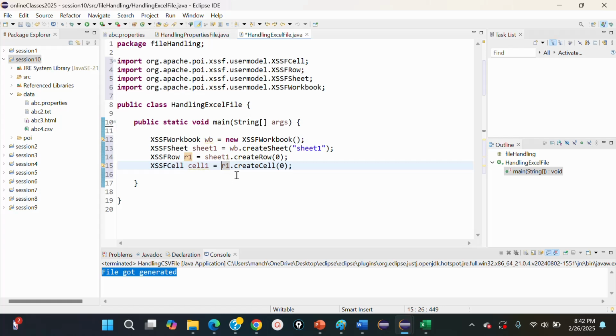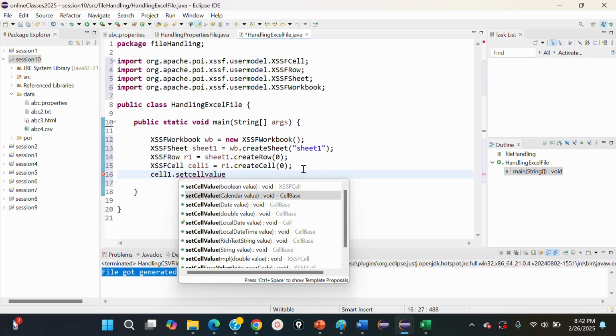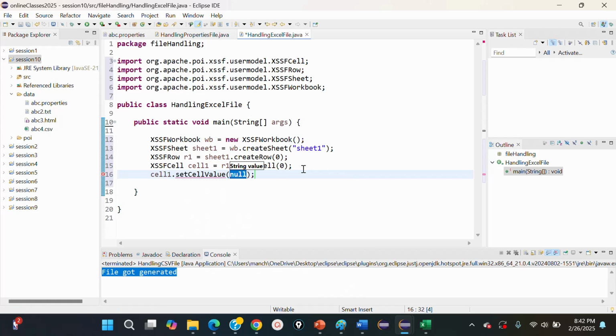Now in the cell we can put the value. So what can we do? We simply say cell1 dot setCellValue. There is a method setCellValue. There are many methods you can check, but let me take the very important method, setCellValue, and let me take the string value. Here you can see string value, just hit enter. And for the value, let's say I am just putting here the title.